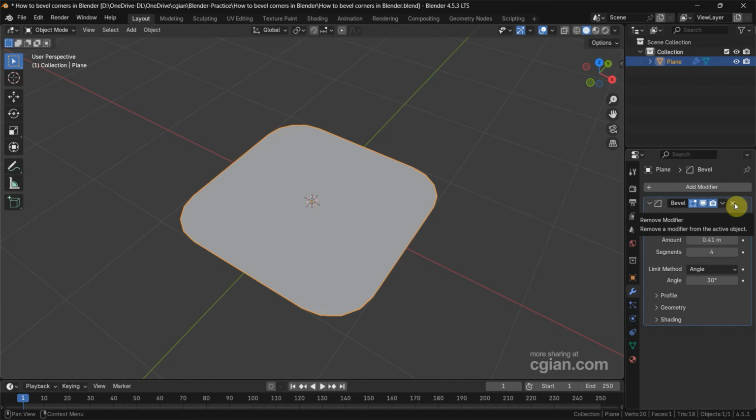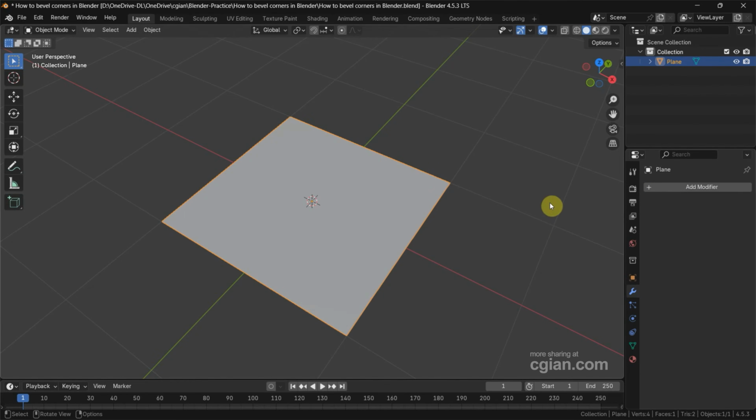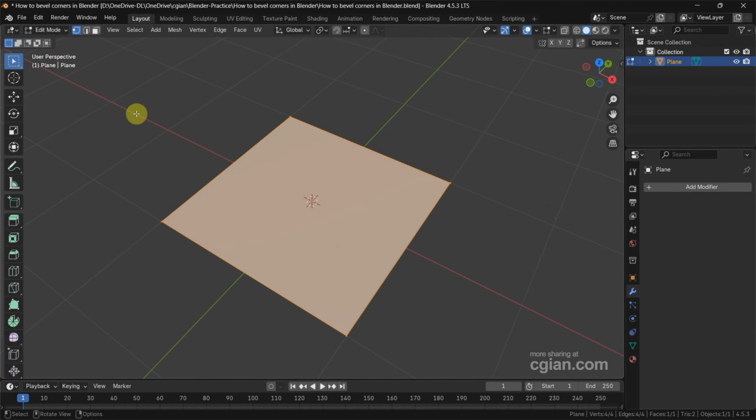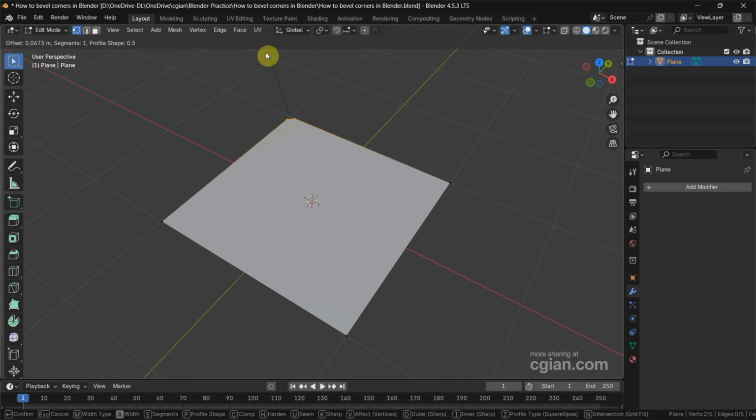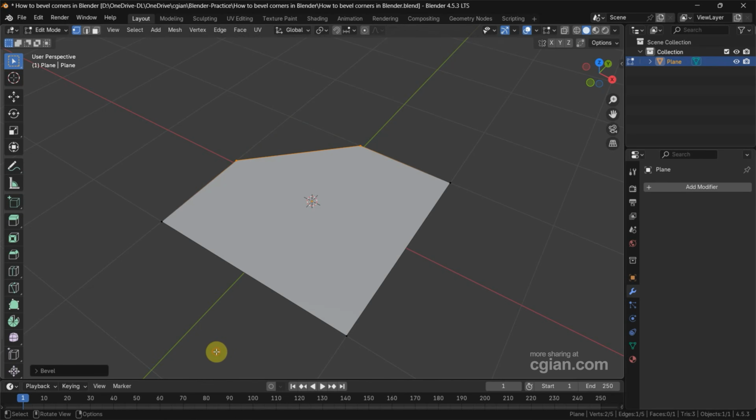I delete the Bevel Modifier first, and then select the plane and go to Edit Mode, and then make sure that we select Vertex Selection, select one of the vertices, and then go to Vertex, and we can find Bevel Vertices here. Or we can use the shortcut Shift Ctrl B to bevel vertices. I click it and move the cursor and click to apply it.